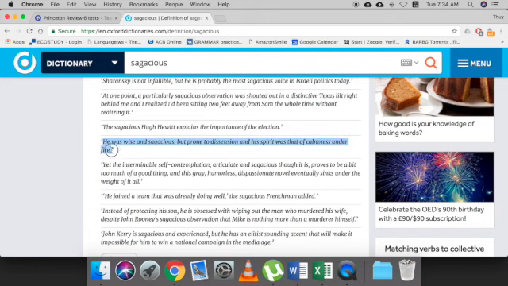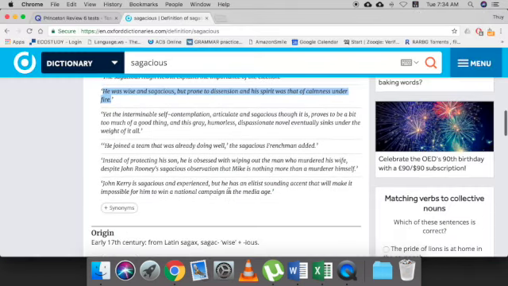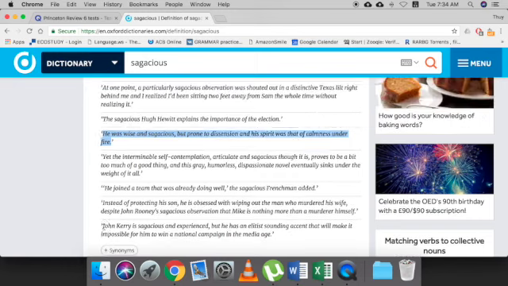So I'm going to copy this one and put it here. So I have one example. Then I continue with it. John Kerry is sagacious and experienced, but he has an elitist sounding accent that will make it impossible for him to win a national campaign in the media age.